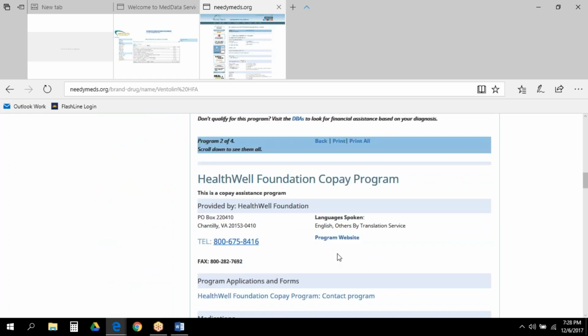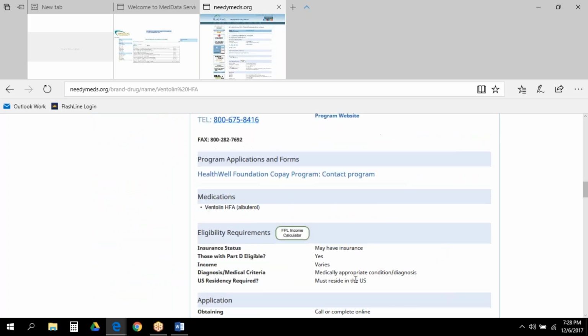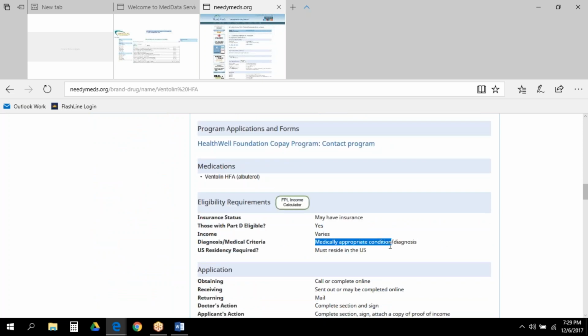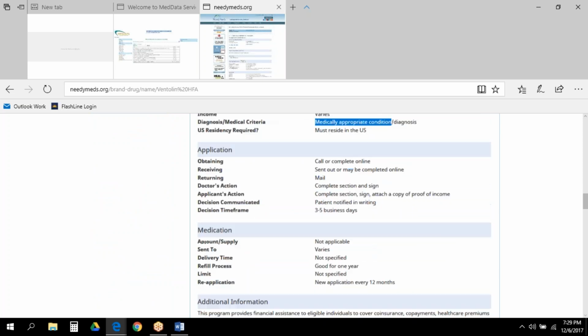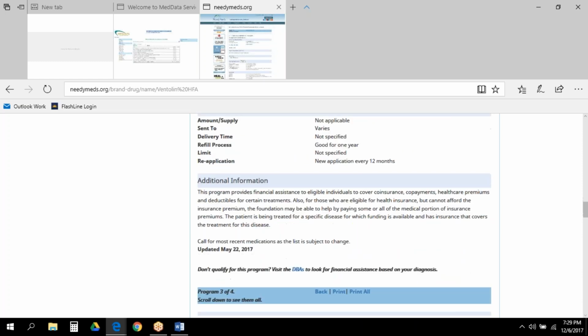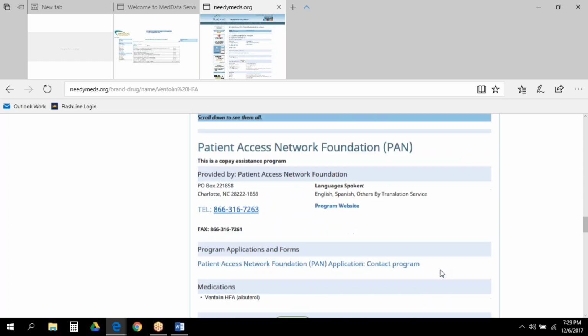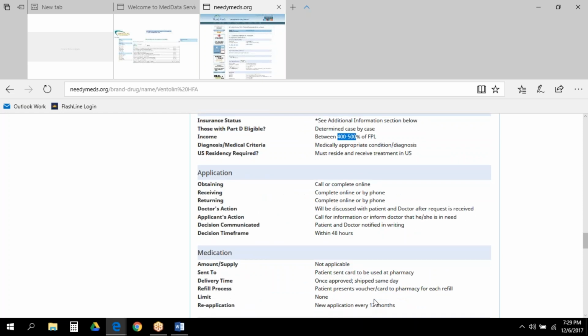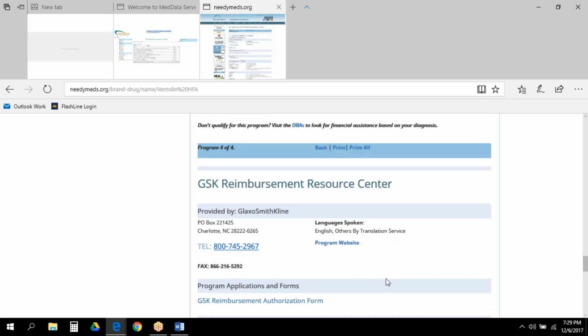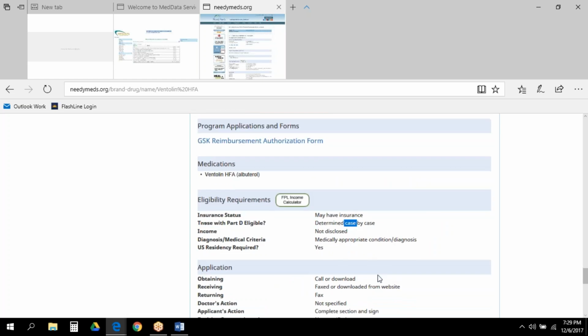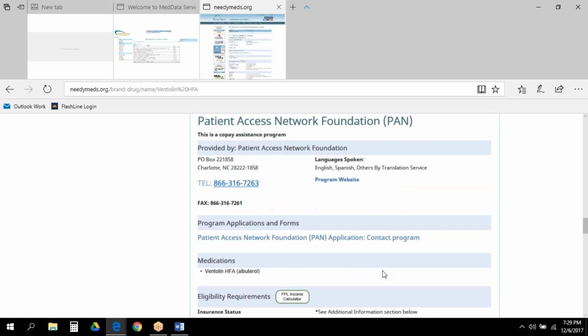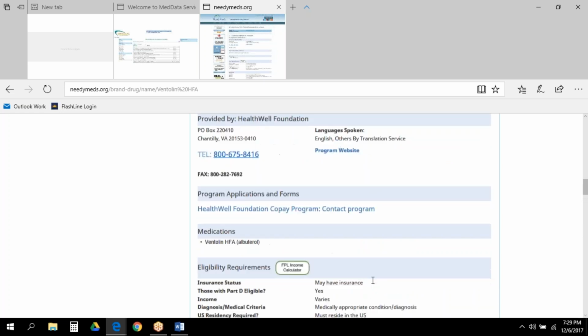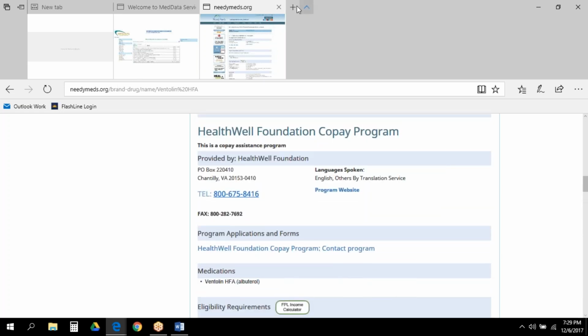Oh, the HealthWell Foundation. Oh, that's exciting. HealthWell Foundation may have insurance. Helps those with Part D. Okay, must be a medically appropriate diagnosis or condition, blah, blah, blah. Okay, well, we'll look at that one in a second. Patient Access Network Foundation. Income guidelines 400% to 500%. Well, looks like she could fit in there. This is a hospital reimbursement program, so that we don't care about.